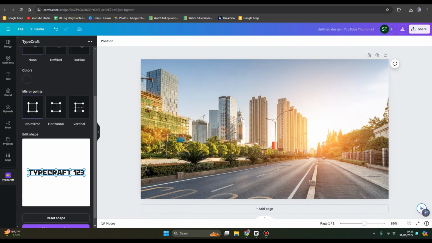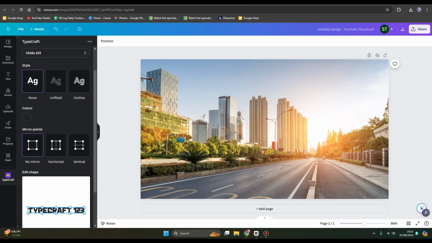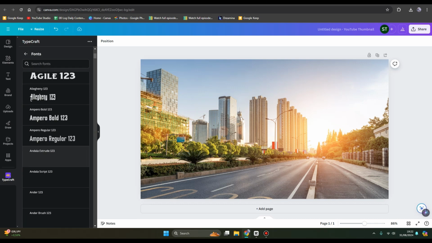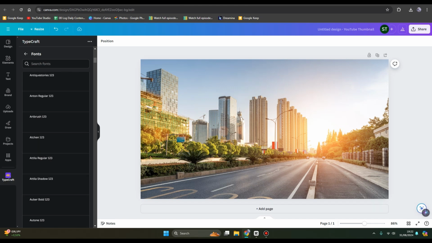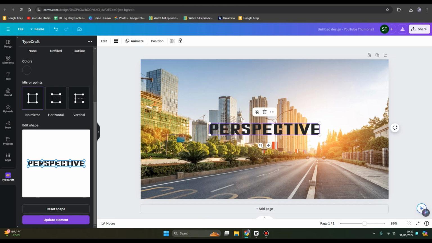Okay, so here there are some settings that you can adjust: the font, style, colors, and mirror points. So here I'm going to change the text first and write "first active", for example. You can change the font to how you like it. Here I'm going to change it into this one. Okay, go back, and here you can click on add element to design.